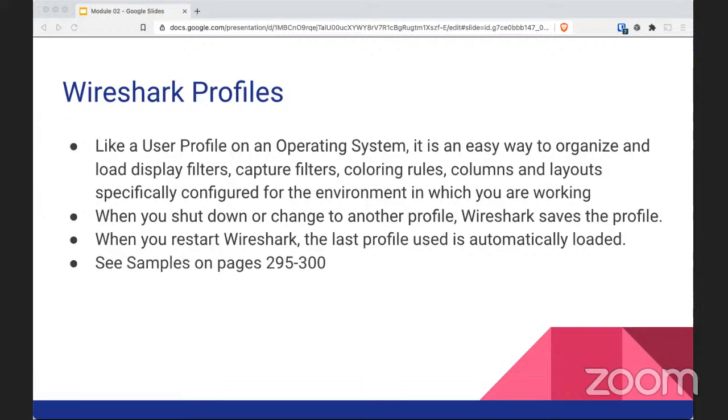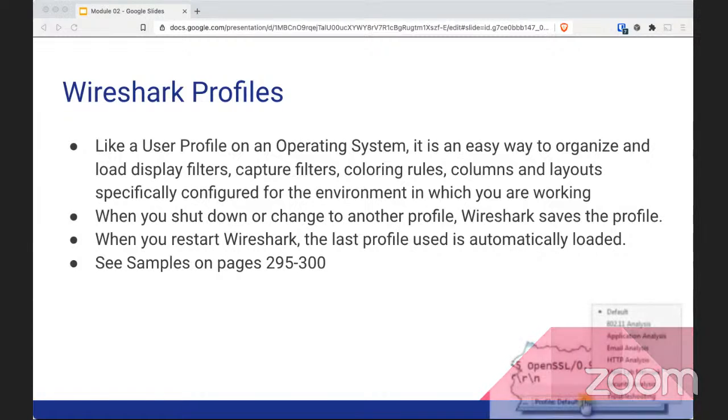There are some examples in the book that I suggest looking at, but honestly, it is ideal as a network analyst to have various profiles for various situations that you will be working with. There is one that you'll actually use for some of the labs in this chapter and going forward for a couple of chapters. But I suggest as you get more into network analysis to create these profiles.